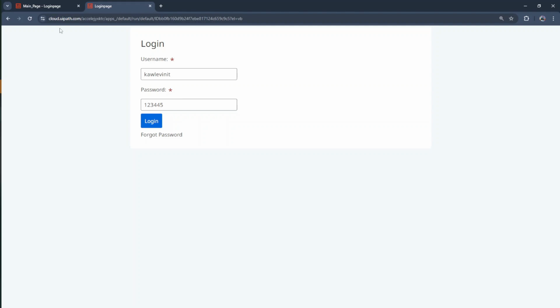So this is how Autopilot allows you to quickly build fully functional app components like a login page or a file uploader without any coding knowledge or manual setup. Just describe what you need and UiPath does the rest.